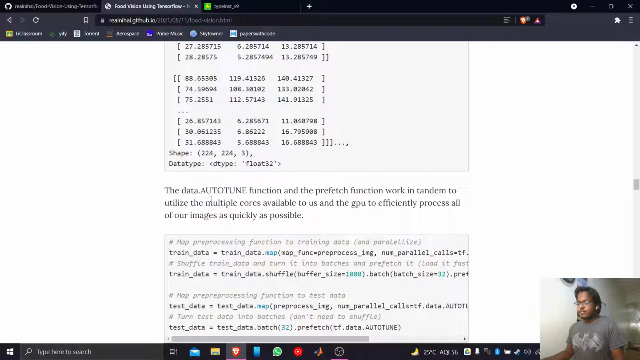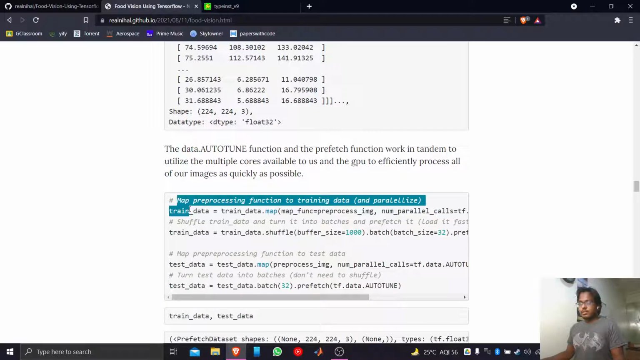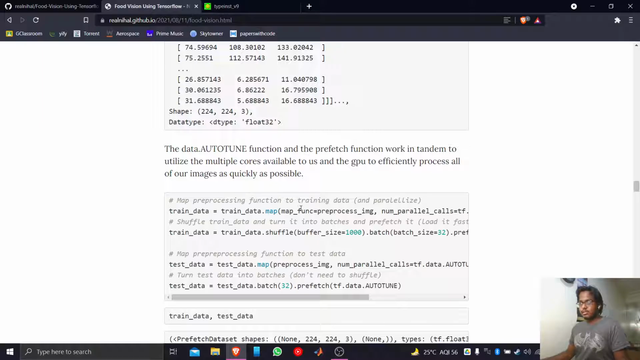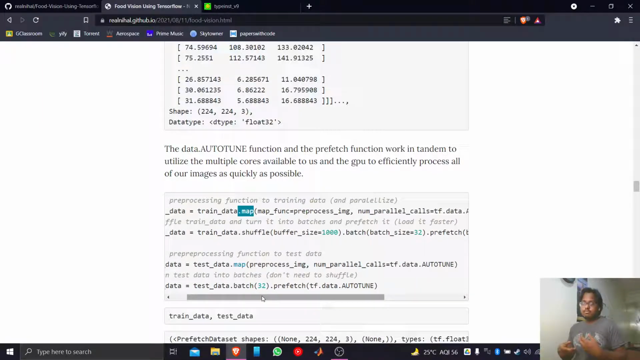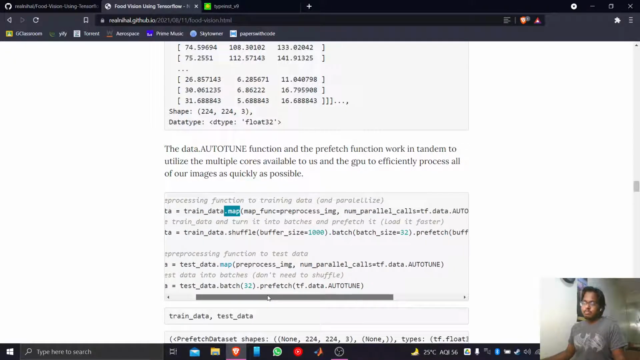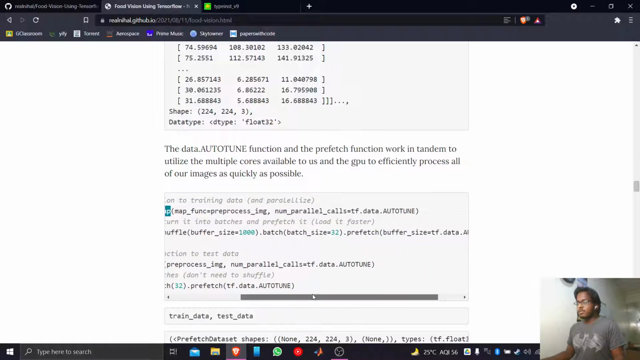All right. So next, I'll let you know what the reason is later. So next we are going to be mapping our pre-processing functions to training data. So this is our training data. We're going to just map our function. So this is basically a function that will take our images from a file and try and process it into our model. So this is like a pipeline of sorts, a data pipeline.